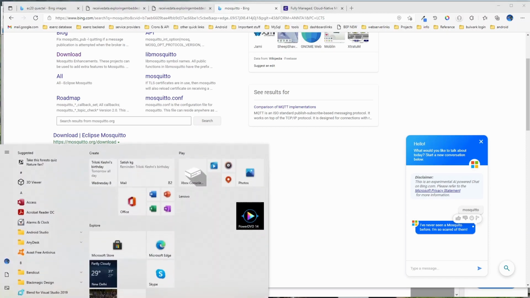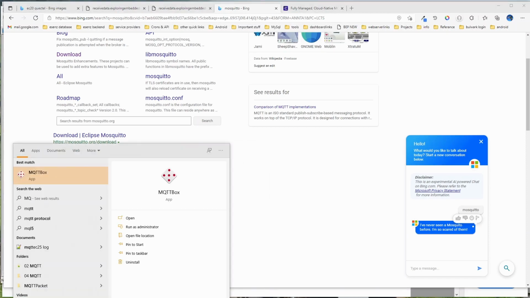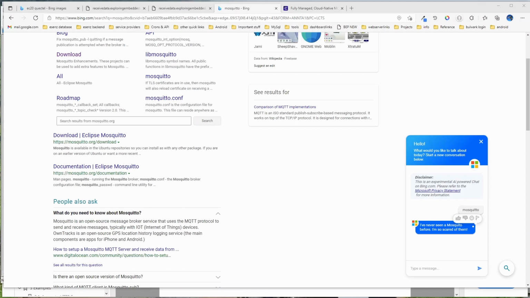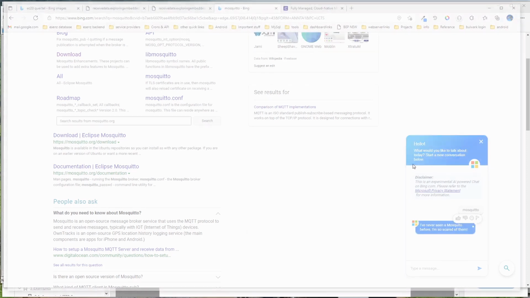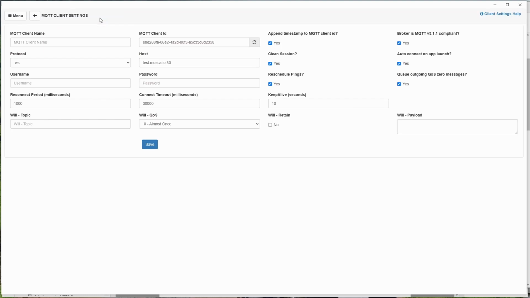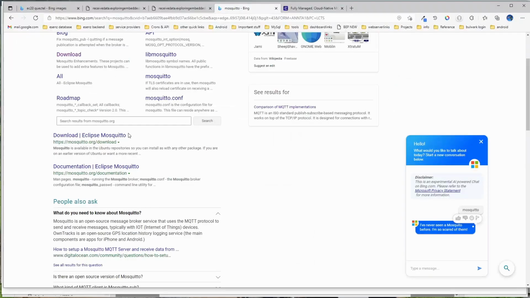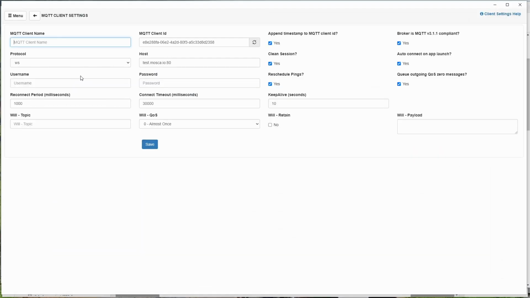I also showed how to use MQTT Box, so I'll show this example on MQTT Box. MQTT Box is a Chrome plugin where you can test MQTT operations. Now I have to create an MQTT client. My client name, let me put this name itself. Client ID is a unique ID, don't worry about that.